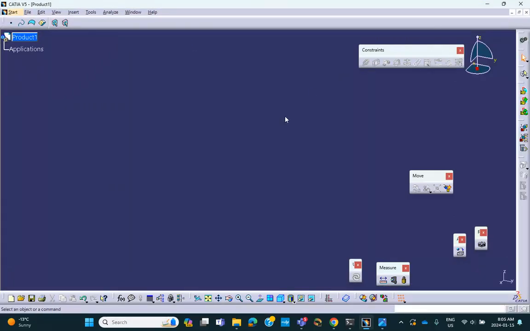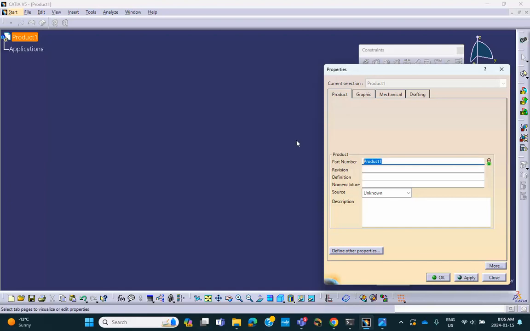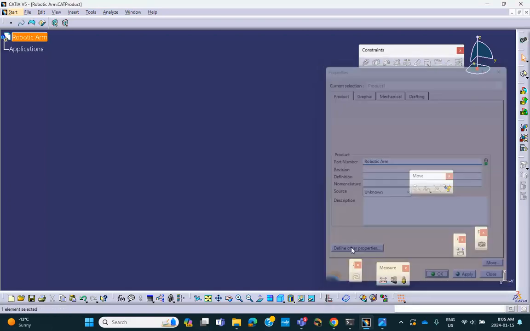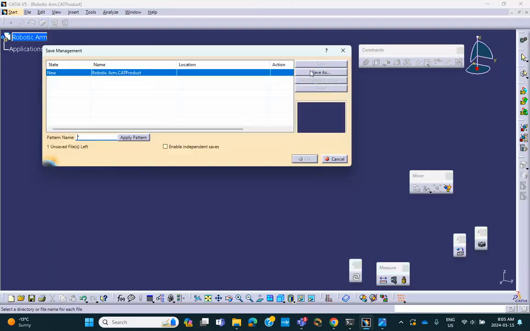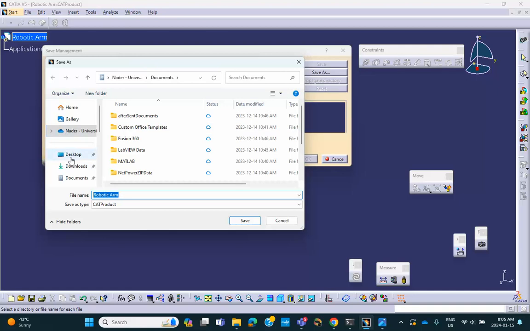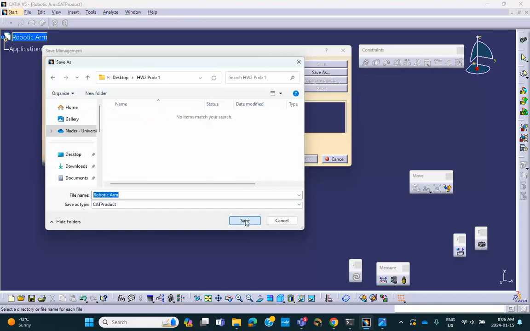I've created a product here, so let me call this thing robotic arm. Properties, I'll call this thing robotic arm. All right. And then we say OK. Immediately save it. So file, save management, save as. I'll create a folder on the desktop, and I'll call it homework 2, problem 1. Okay, so all the stuff is going to go in there.